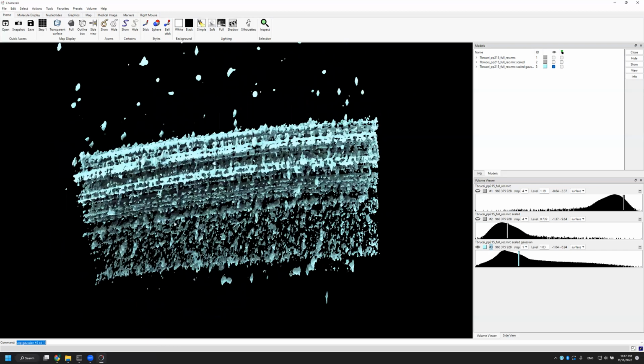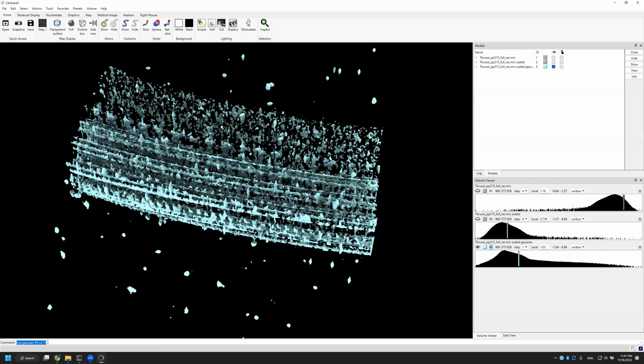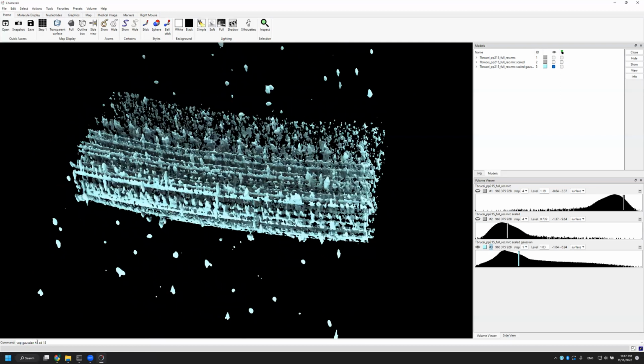If you want to filter this a bit more, you certainly can. You can either filter the original map by, say, 20 standard deviations, or you can change this to model number 3, which is the one that we just generated, and then filter that by, say, another 5 or 10 standard deviations. But up to you, choose a sweet spot for what looks good to your eye.